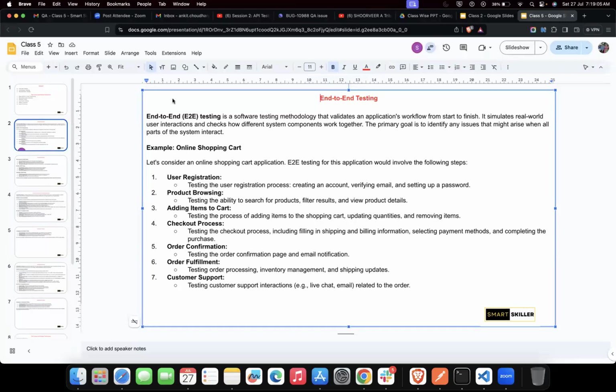Yes. Now, to test this entire journey step by step and make sure that each step is working in sync with all the other steps, this is known as end-to-end testing. Are we clear on it? Any questions that you guys might have?